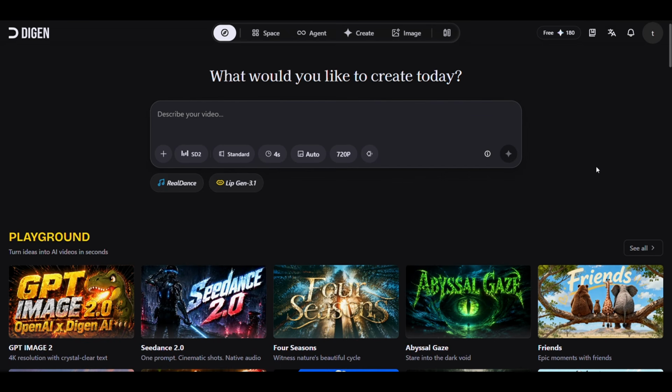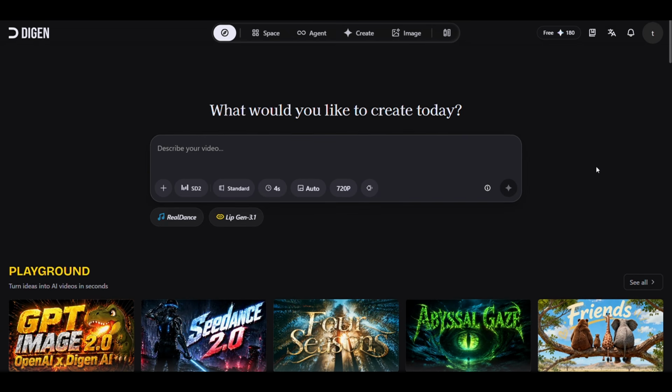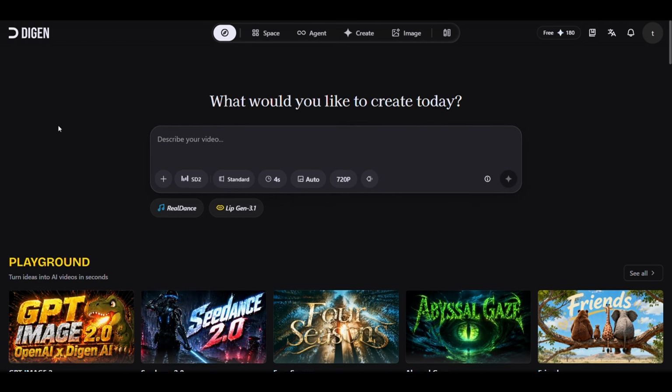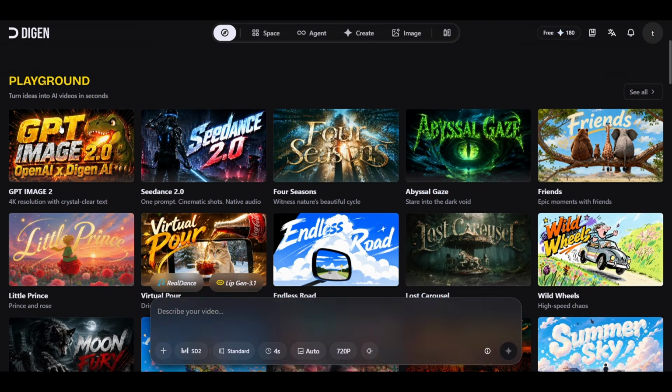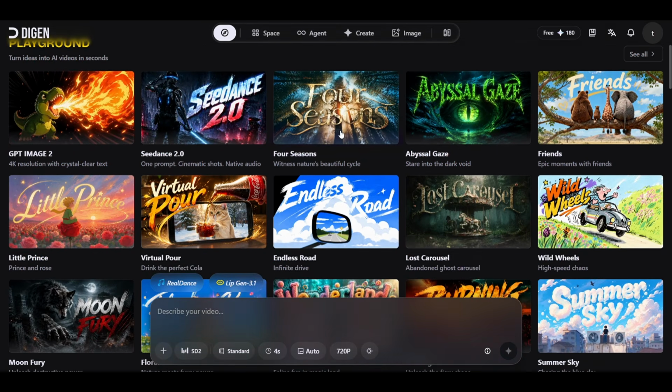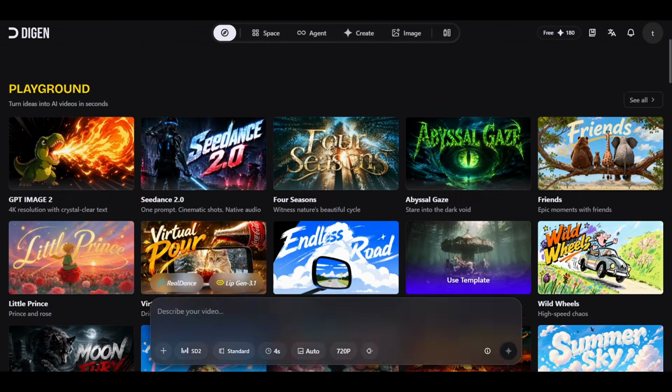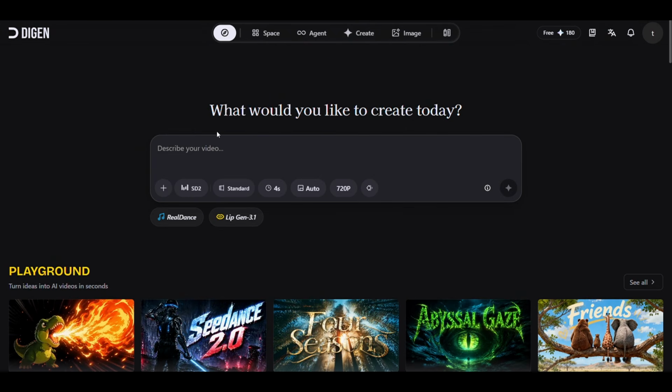Digen AI immediately stands out as one of the most polished platforms in this entire lineup. From the moment you log in, the interface just feels premium, clean, modern, and honestly built like something you'd expect from a paid enterprise tool. Everything is laid out so neatly that even if you're brand new to AI tools, you can navigate it without confusion. But the real power isn't just the design, it's what you actually get access to inside.